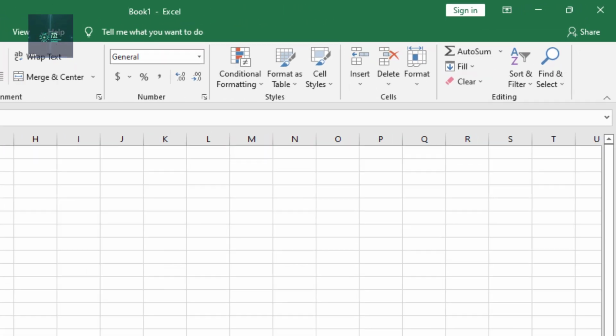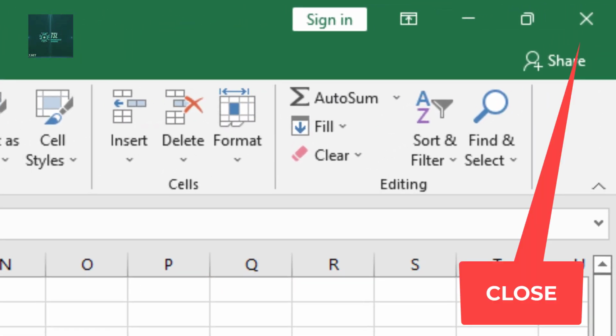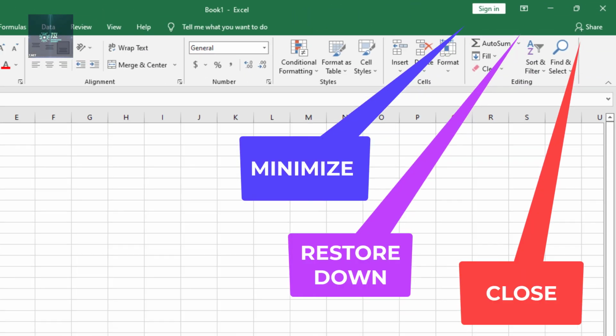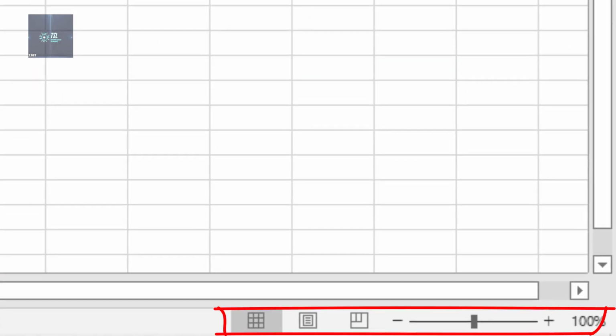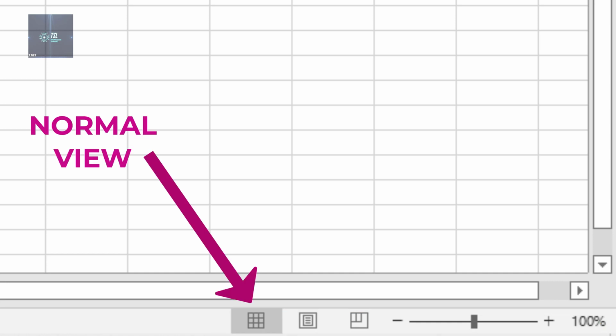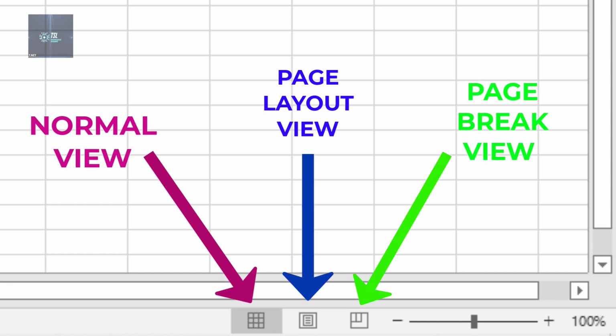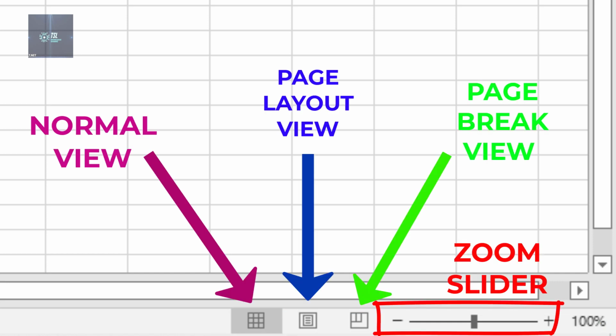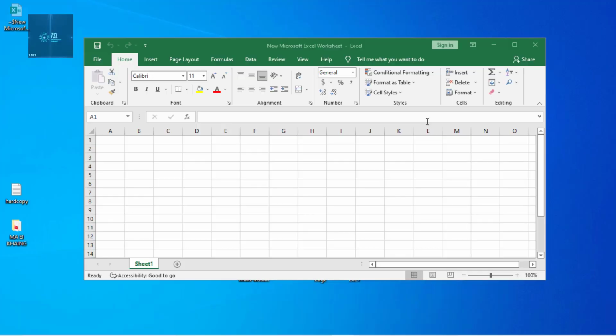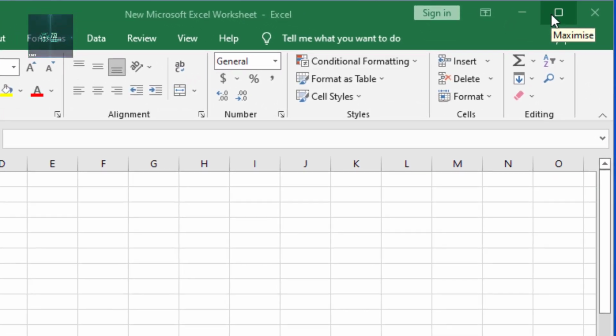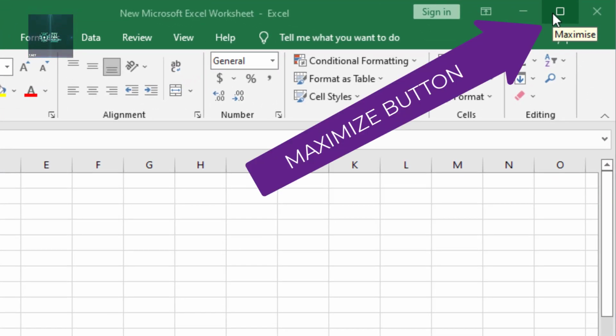In the upper right corner, you will see Close, Minimize, and Restore Down. In the lower right corner, you will see the display settings, view buttons for normal view, page layout view, page break view, and zoom slider. Your workbook should already be maximized once Excel is started. If the screen looks like this, you should click the Maximize button. Click here to maximize the workbook.